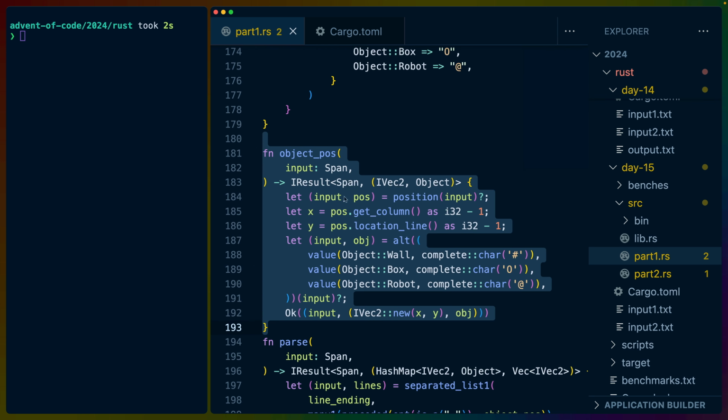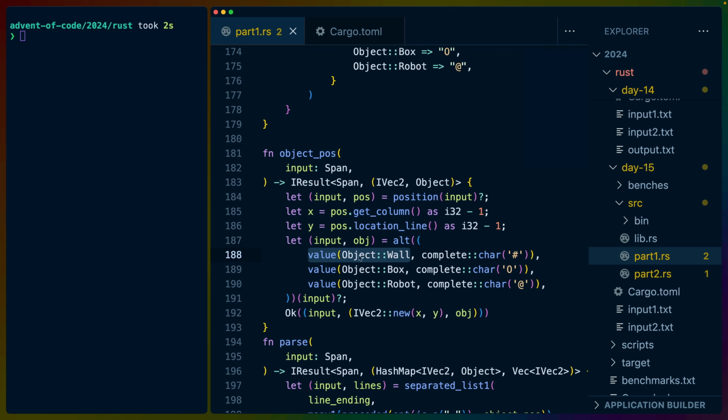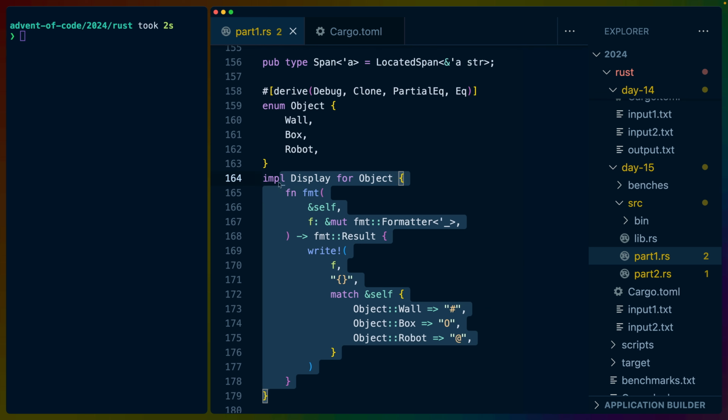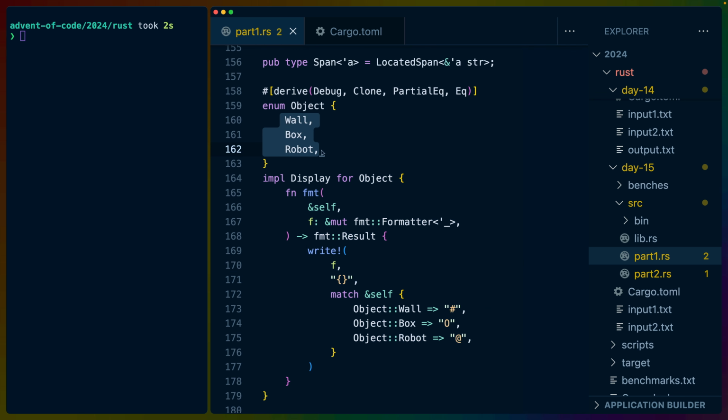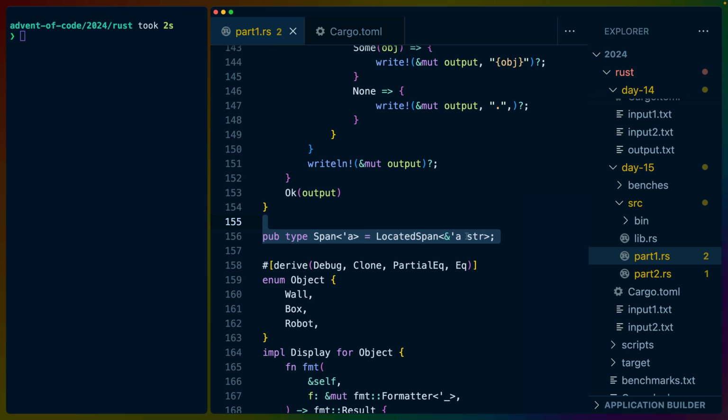So object position uses nom-locate to get those positions. We're parsing into wall, box, and robot with the characters. We implemented display for each of these objects. So whenever we print these out, they print as hash, o, or at. We use nom-locate, so we have to do the located span with our string slice.